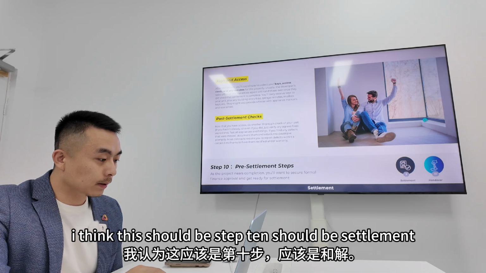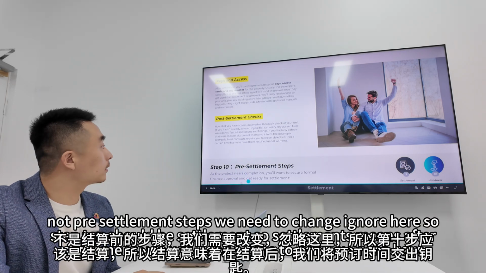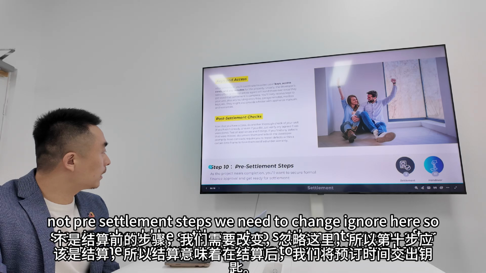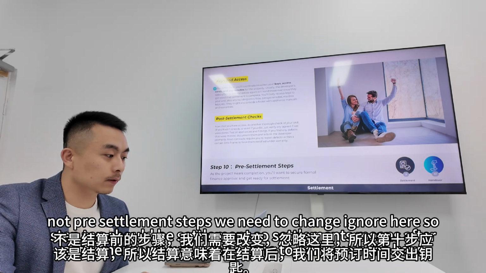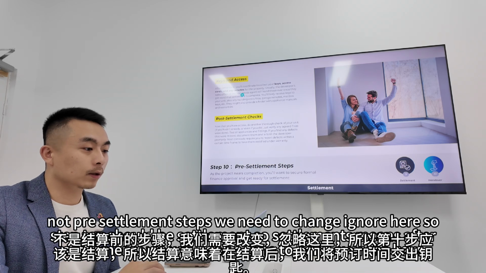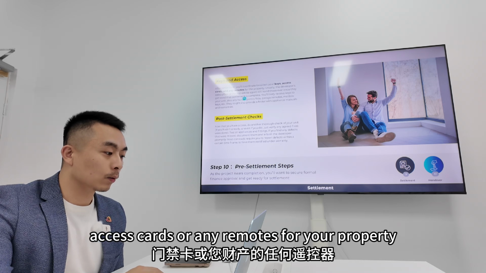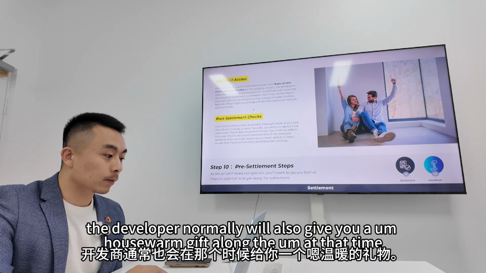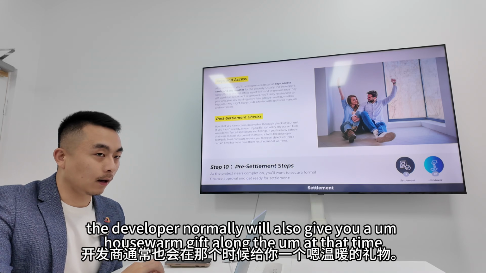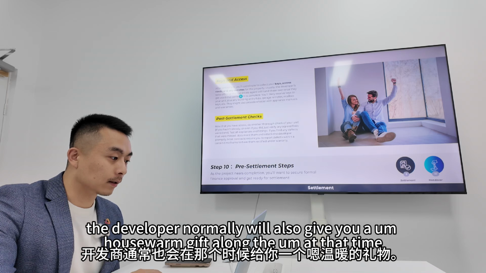I think step 2 should be settlement, not pre-settlement steps. We need to change. Ignore here. So step 10 should be settlement. So after settlement, we will book a time to hand over the keys, access cards, or any remotes for your property. The developer normally will also give you a housewarming gift at that time.